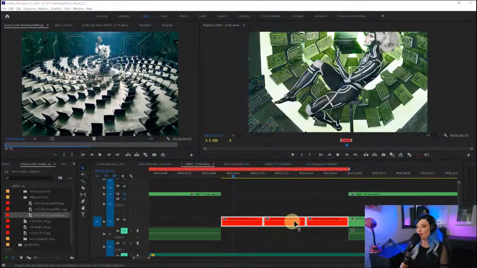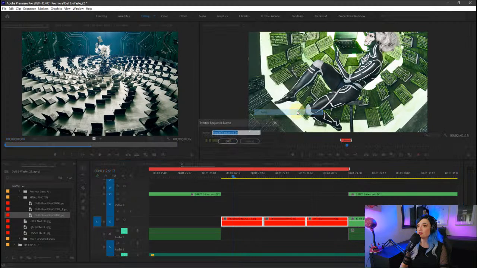We'll select all of them by dragging a marquee box, right click, and then go to nest. We'll name our nest and say three final. Oh no.